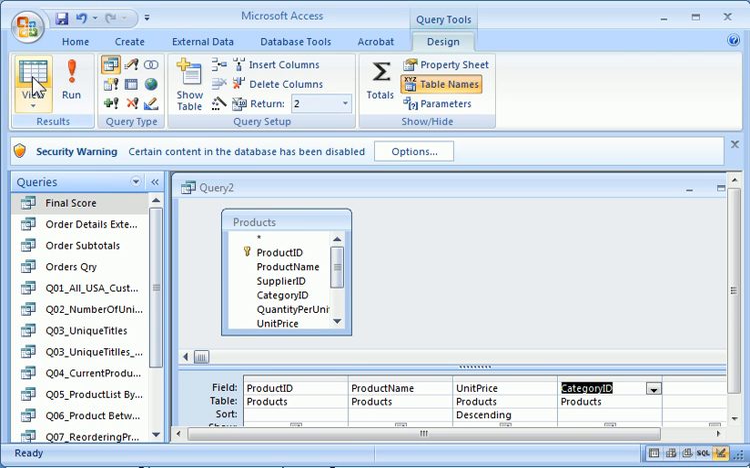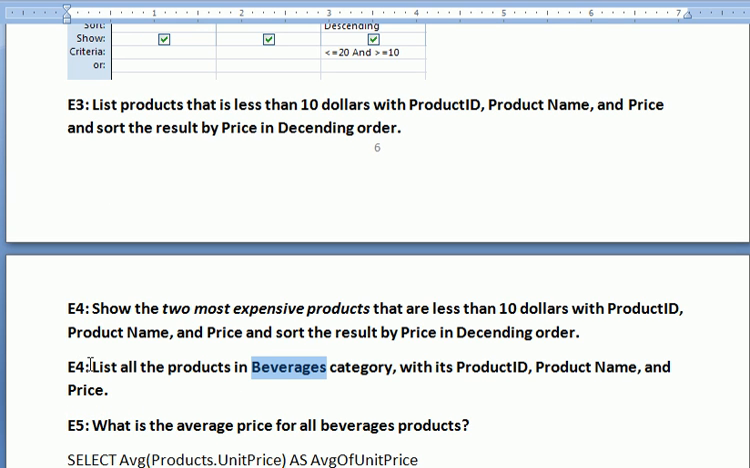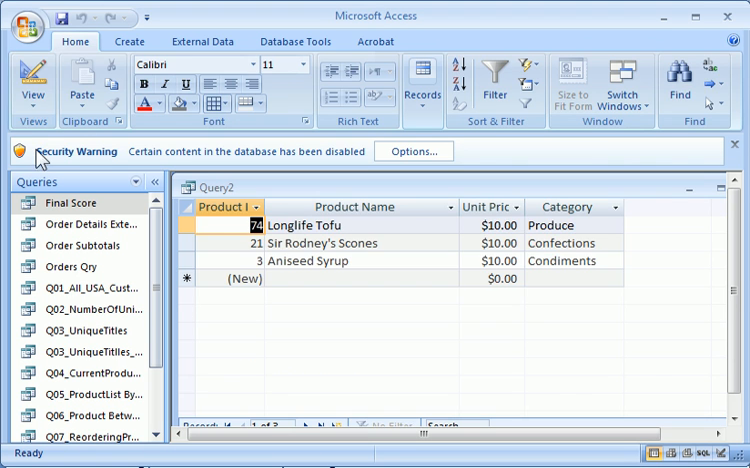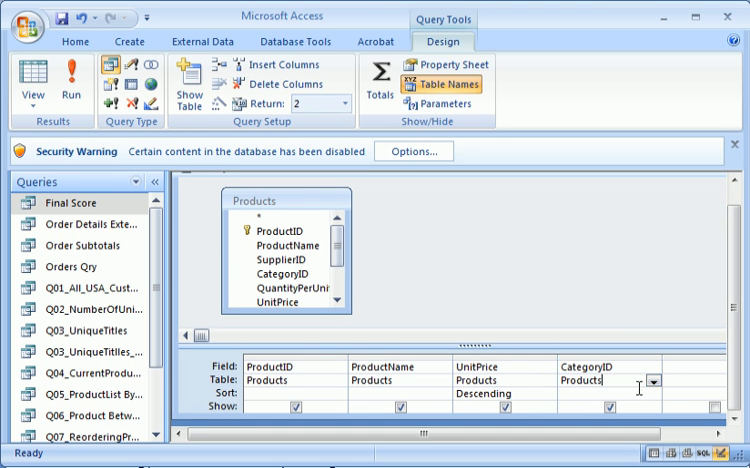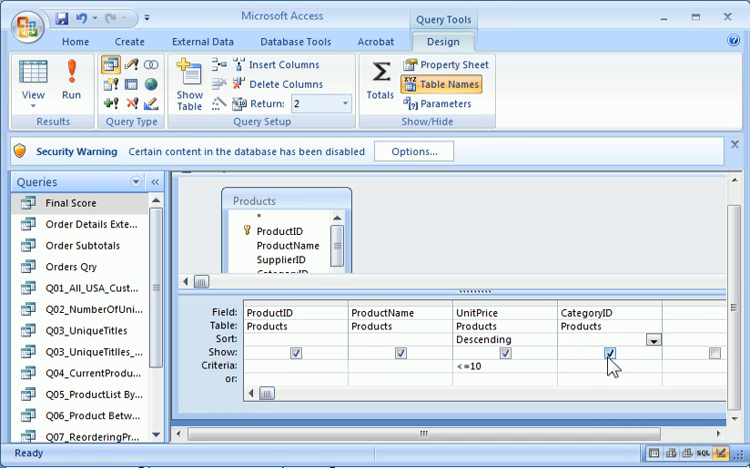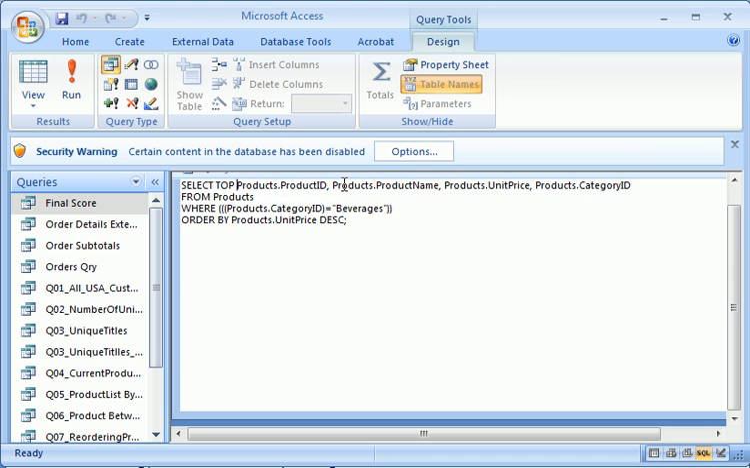So what we have to do is come back. There's no criteria, by the way, in this example. We'll come back and say the category ID criteria should be equal to Beverages. There's no price limitation. Let's still sort it by price in descending order. We also need to go back and get rid of the top two. Oops, there's something wrong. I see.